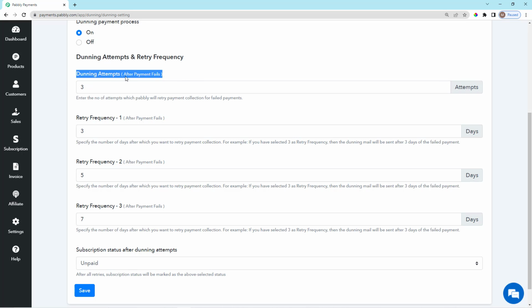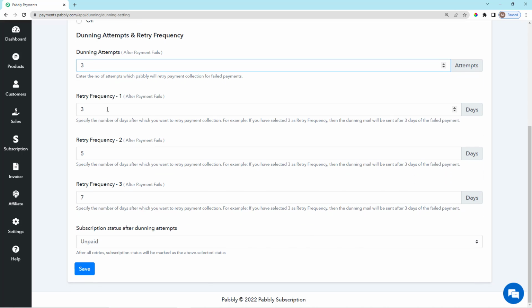And here we're going to select the dunning attempts, that is, after the payment has failed, how many attempts we want to take. So let's say we're going to take 3 attempts to collect payment from our customers. And the retry frequency, that is, let's say after the first attempt, after how many days the next attempt will be sent to the customer. So let's say 3 days. And the retry frequency second is 5 days, and after 7 days.